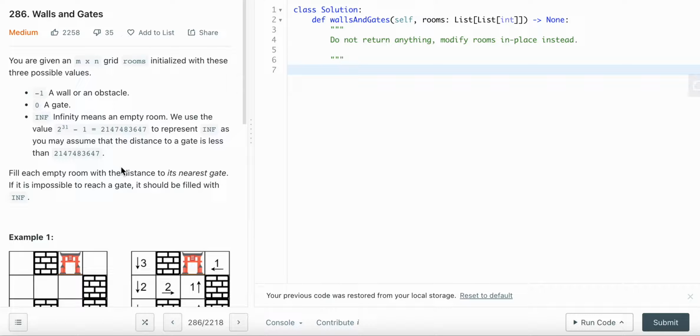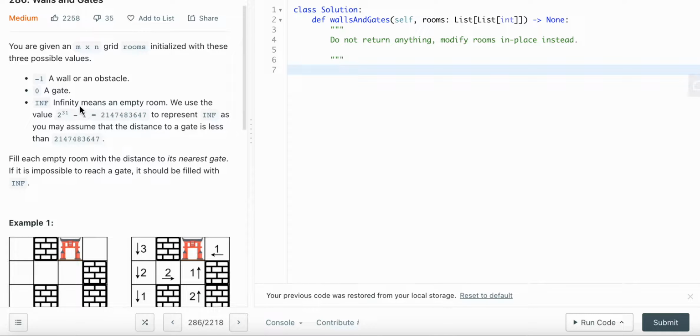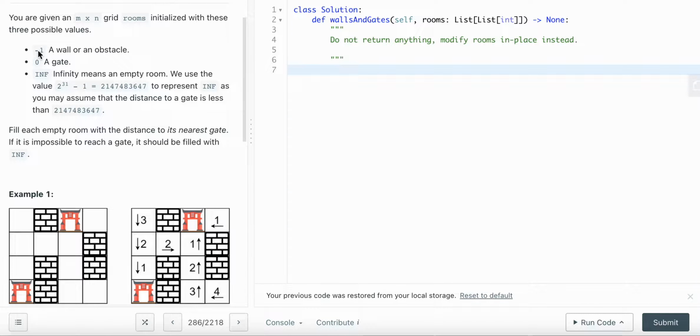In 286 Walls and Gates, it's a medium LeetCode question. You're given an m by n grid of rooms initialized with three possible values. -1 is a wall or an obstacle, like this, and 0 is a gate, like this, and infinity means an empty room. So all these here, the white space, are empty rooms.